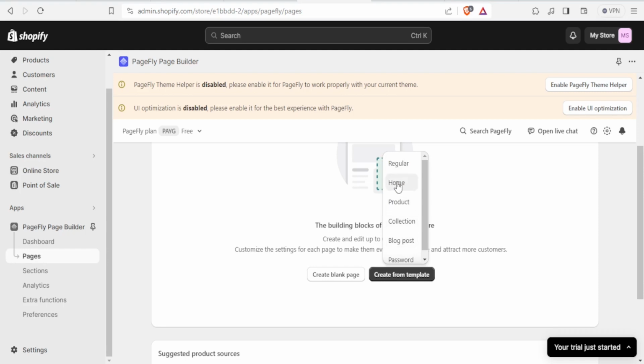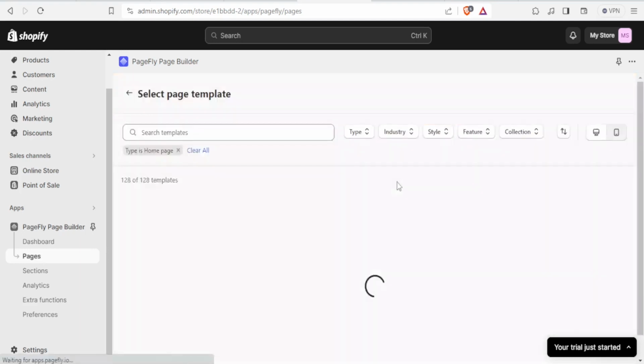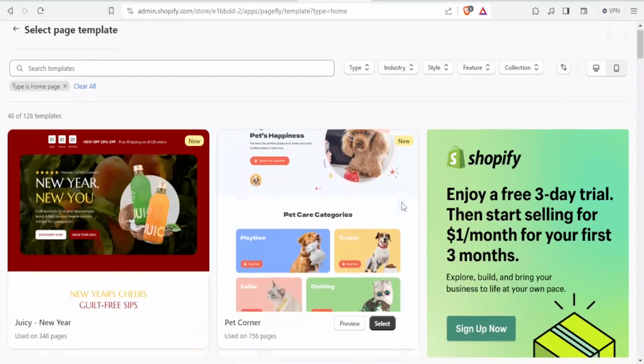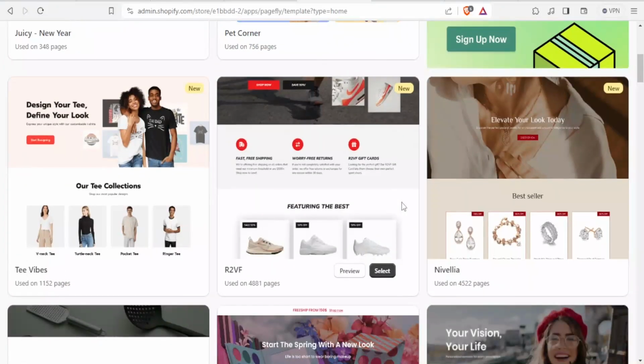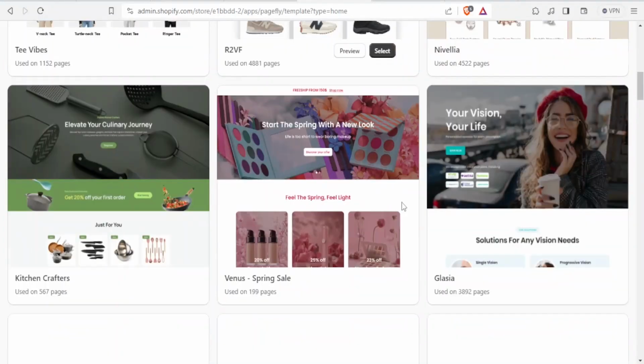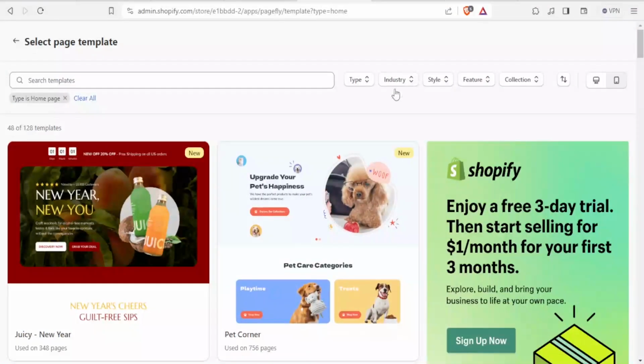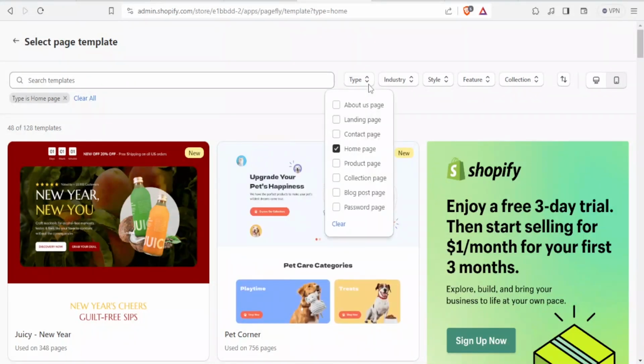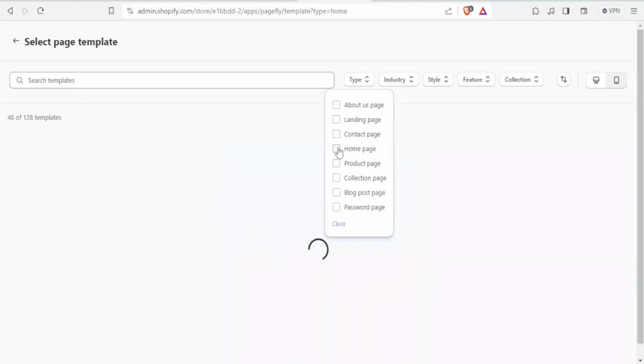So I'll click on homepage, and here you select depending on what you want to create. So I'll click on homepage, and now it brings me to this site where I have all these templates which are fully editable. And at the top here, you can now decide to use the filter so that you can narrow down to what you want. So the type you want, you notice, I want a page maybe about us, a landing page, a contact page, a home page, or a product page. So I want a home page, so I'll click on that.